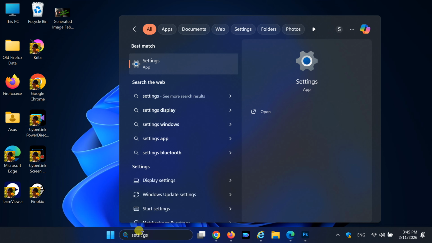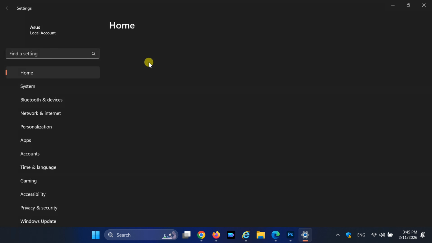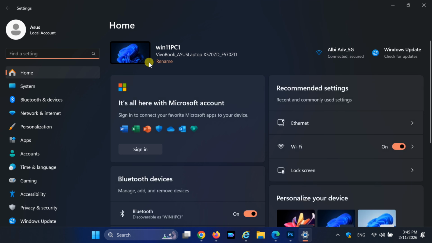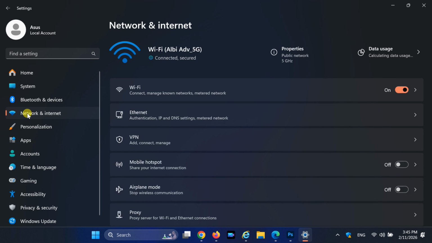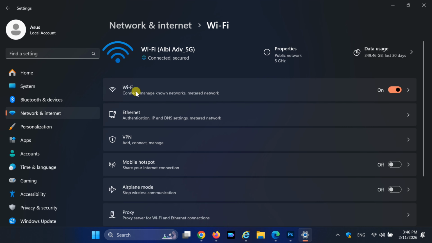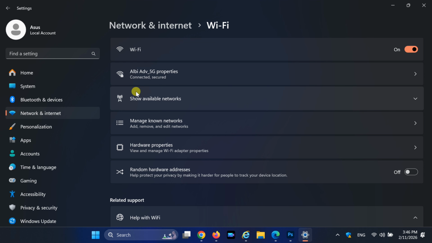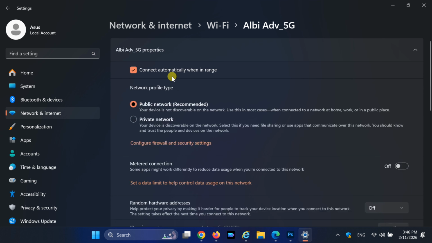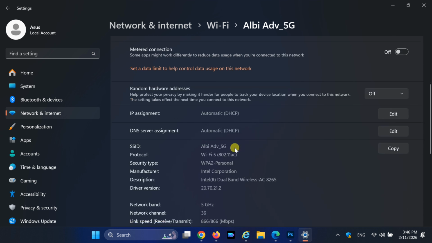Let's get started. First, click on the Start button and open Settings. Now click on Network and Internet. If you are using Wi-Fi, click on Wi-Fi. Next, click on your connected network. Scroll down and find DNS Server Assignment.